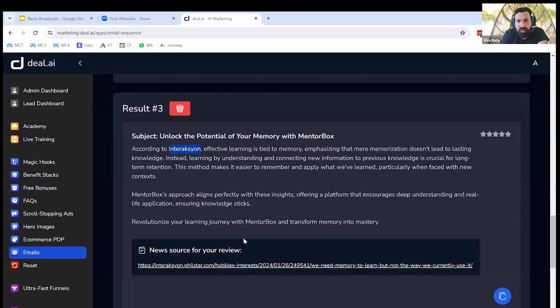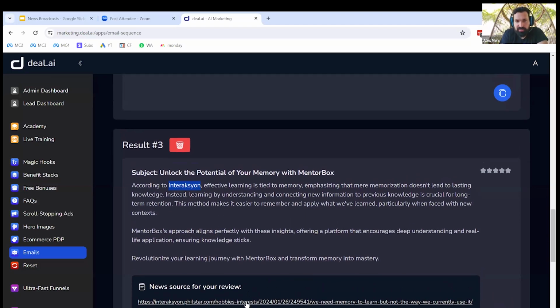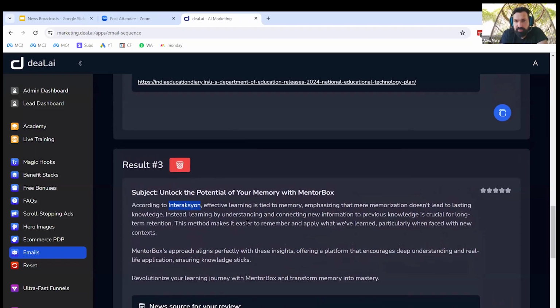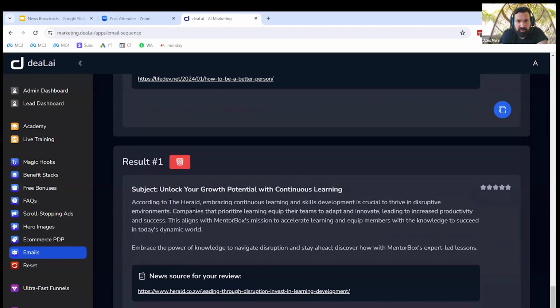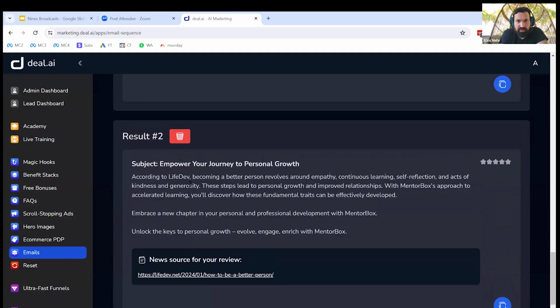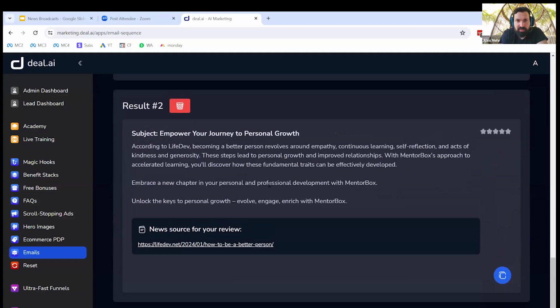So that piece, you want to, one, make sure of it: click on it, read the news article. Okay, so yes, it says that. Two, does my product and service provide it? And then bam. You can essentially hyperlink this word here and put a news article for people to go and check the news themselves. If you want to cite a study, you may want to also link to that study. So here's a link for you. You can see 1 and 2 here: according to the Herald, according to LifeDev, revolves around empathy.